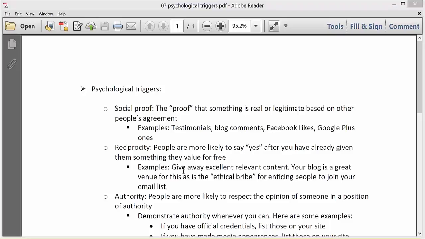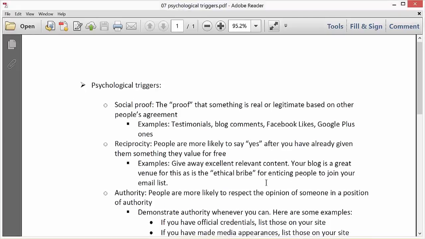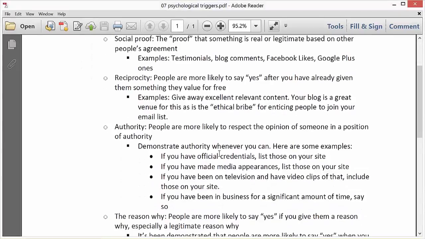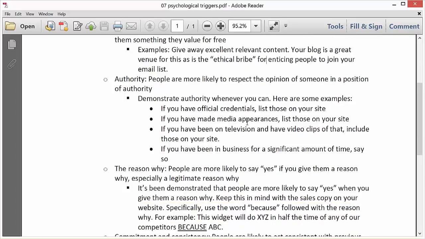Examples are to give away excellent, relevant content. Your blog is a great venue for this, as is the ethical bribe for enticing people to join your email list. Next is authority, and people are more likely to respect the opinion of someone in a position of authority. So demonstrate authority whenever you can.